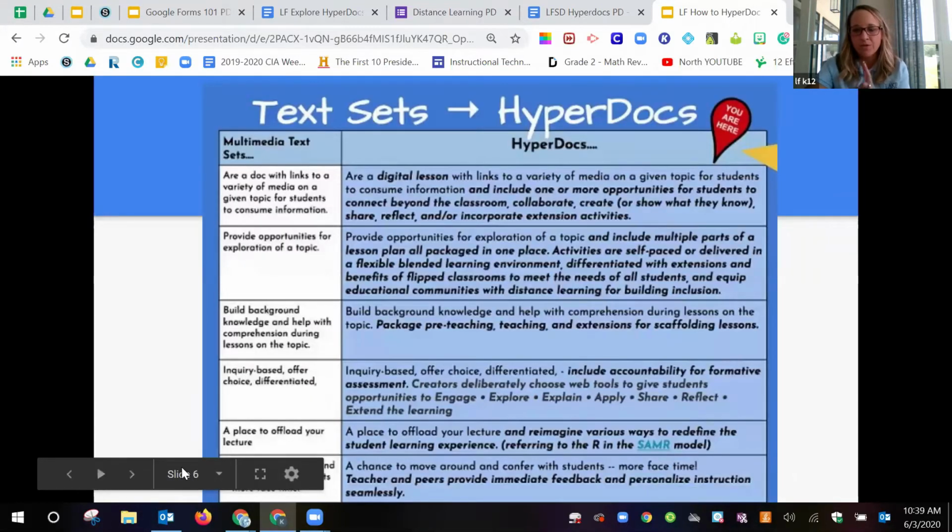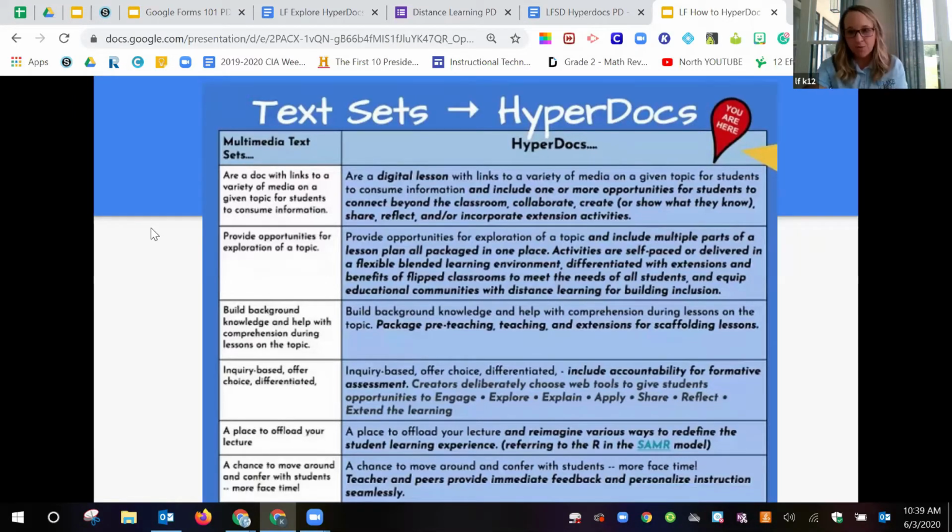So we're going to talk about two different things today, multimedia text sets and HyperDocs. So we're going to talk about both. A multimedia text set is where kids explore, where they're learning the content, where you're giving them several different resources to learn whatever it is you're teaching them. So this is where I would give my kids a video, a reading, an audio, a graphic organizer. This is where they're collecting the content.